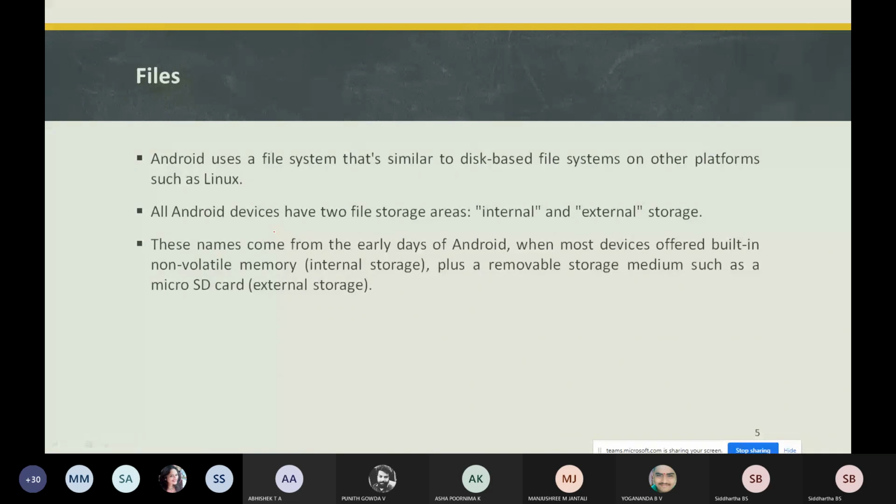File-based operations. Files means, as we are using Android devices, we know that there is an external storage and an internal storage. What is that external storage? Those are all the file storage areas. An Android device will have two file storage areas, that is internal storage and external storage.